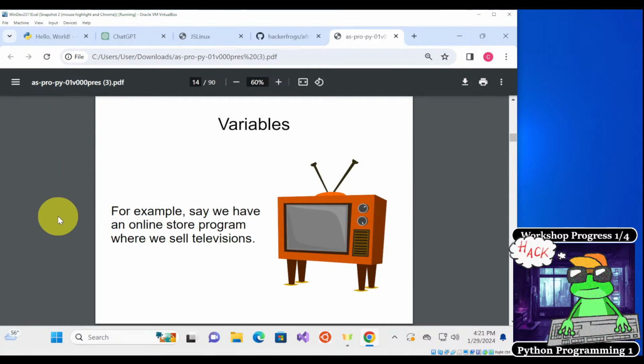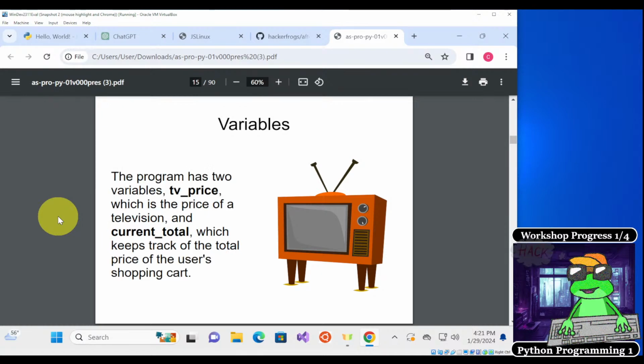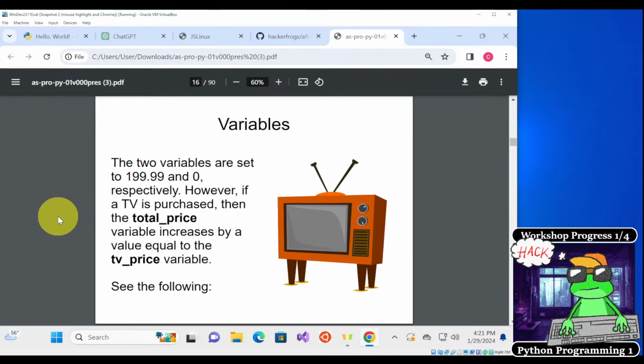So for example, say we have an online store program where we sell televisions. The program has two variables, TV price, which is the price of a television, and current total, which keeps track of the total price in the user's shopping cart. The two variables are set to 199.99 and 0, respectively. However, if a TV is purchased, then the total price variable increases by a value equal to the TV price variable.